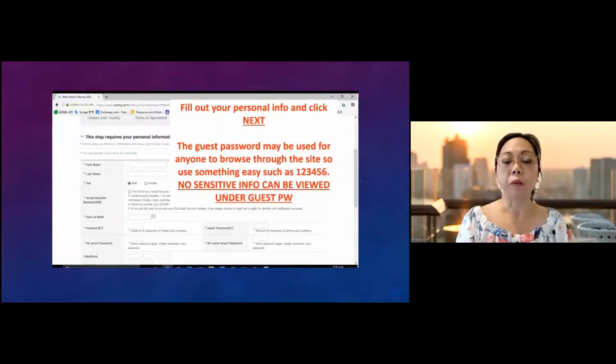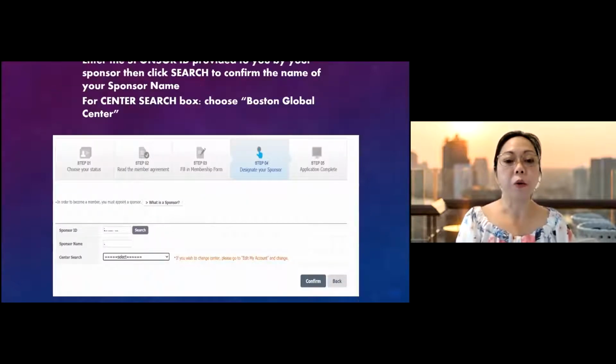Obviously, for the guest password, you could do whatever, just make it simple. But your personal password, obviously keep it to yourself, something that only you know. Then you go to the sponsored page. Put in the ID number of your direct sponsor, that your sponsor gave to you, and then click search.